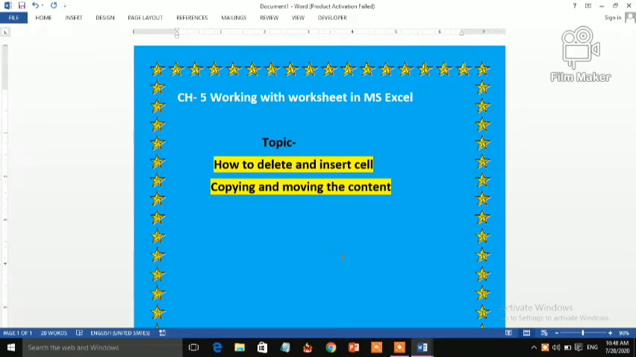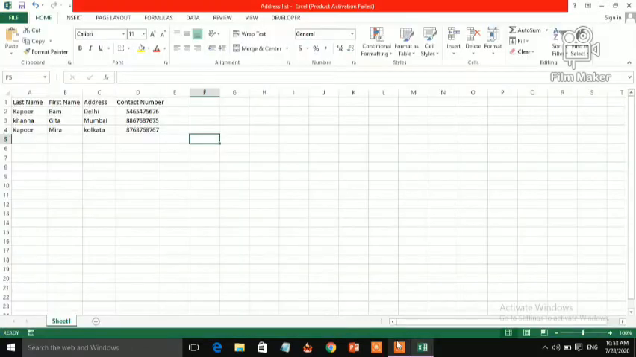So you can see on your screen the topics: how to delete and insert cells, and copying and moving content. In our previous class you learned MS Excel. Basically, MS Excel is spreadsheet software from the MS Office applications. It is one of the most popular software applications of all time. It is a combination of rows and columns used to store data in a continuity.